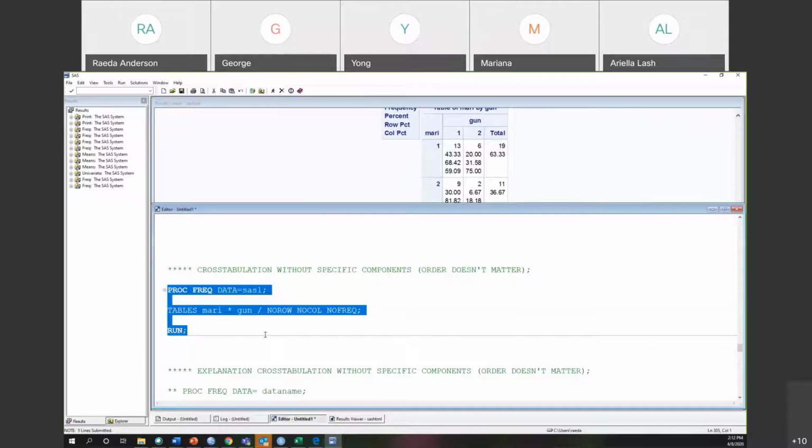So I'm going to the editor window, and I'm going to give you a thing to try to practice on your end. I want you to rewrite this line of code, and I'm going to copy it and paste it into the chat. And what I want you to do is rewrite that line of code so that I have column percents and frequencies. So what would I change that code to? So I would have column percents and frequencies.